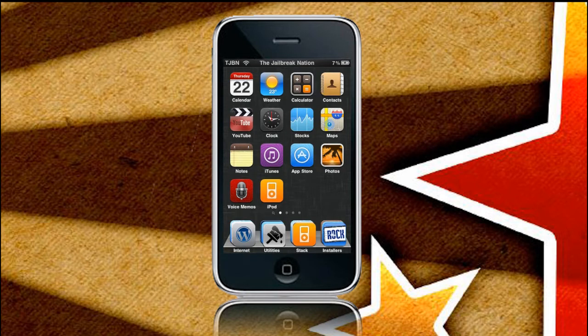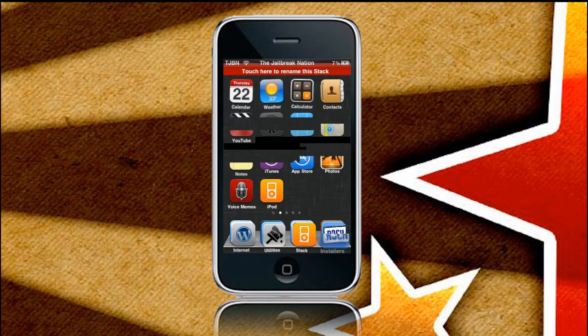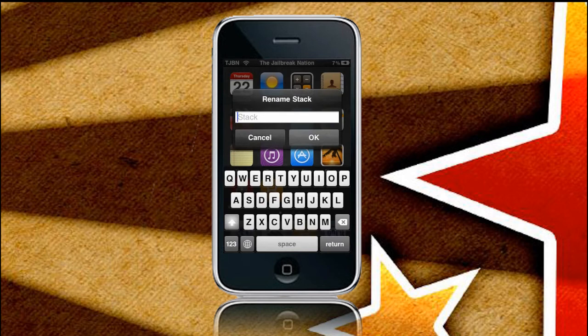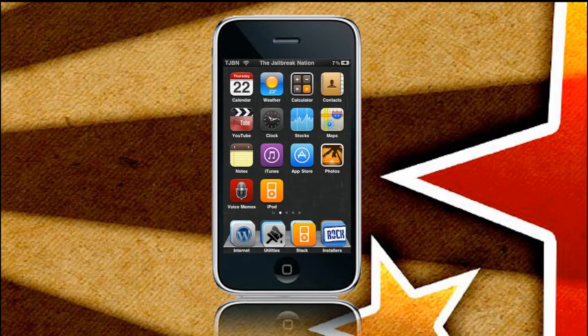So if I want to rename one of the stacks, let's say I want to rename the one in the far right, installers, I can hold down on the application until the icons wiggle. Then at the top it says touch here to rename this stack, and then a window here will open and you can type in the name of the stack, and then your device will respring, and that will be done. So I'm just going to cancel because I don't want to do that right now.